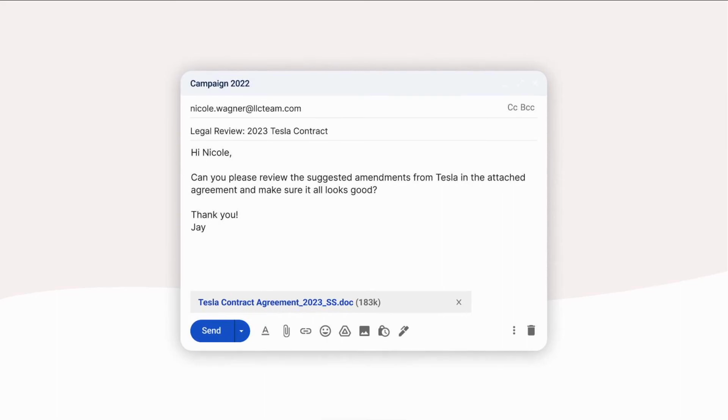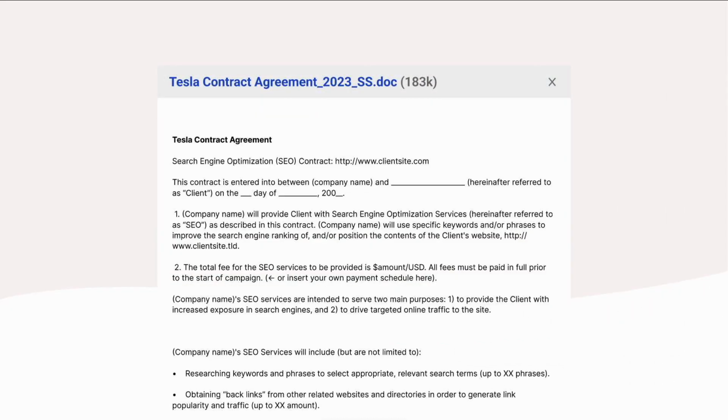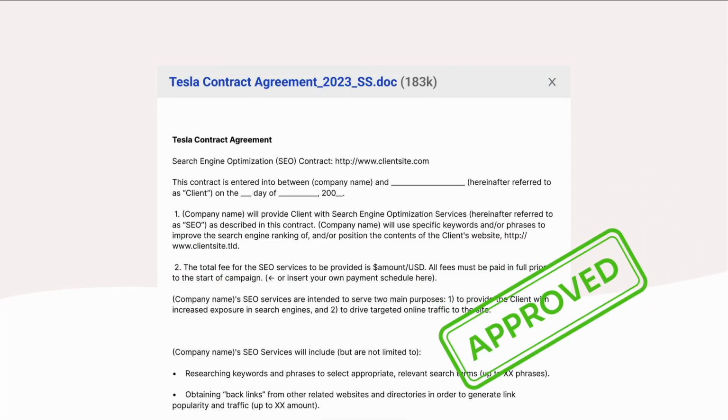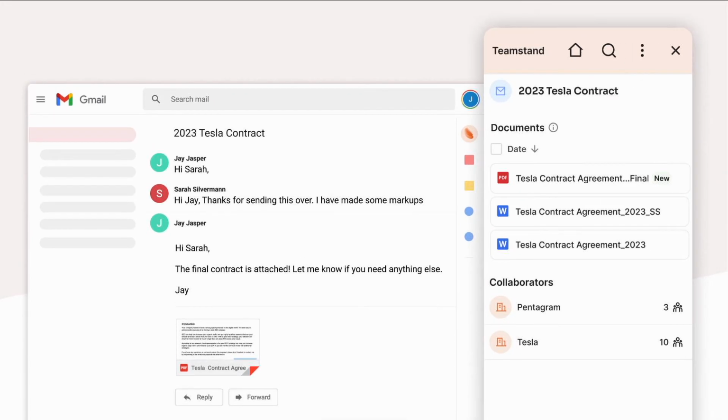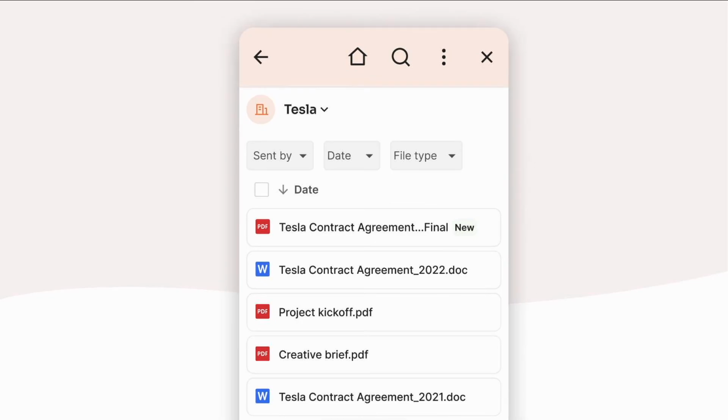After reviewing the changes, you send it over to your legal team for them to look through. The team gives their final stamp of approval, and the final contract is now ready to share with your client. All in Teamstand.